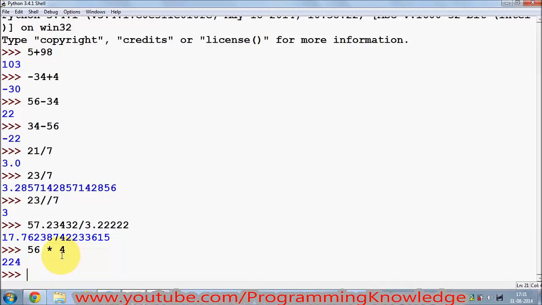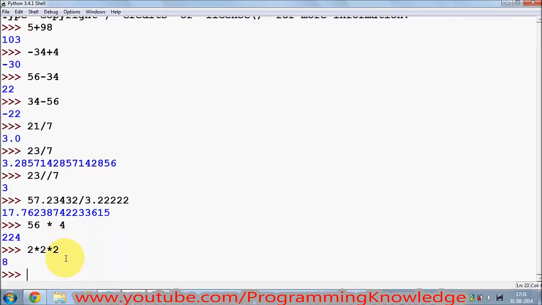Okay. Now, for example, you want to get the exponent of some number. What is an exponent? An exponent is something like, for example, 2 exponent 3 is 2 multiplied by 2 multiplied by 2. Okay, so 2 into 2 into 2. This is the exponent. So you can do it like this and it will give you the answer.